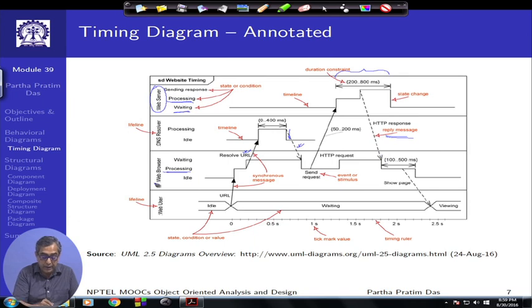So, once the reply has come back to the web browser, then the web browser will show this page, and this is again the duration constraint to show the page. And when it is showing the page, it sends back the response corresponding to this message, and I was waiting for the page to come, I was on a hold, I was on a blocking call, and now I get the page. So, I again change my state and get into viewing.